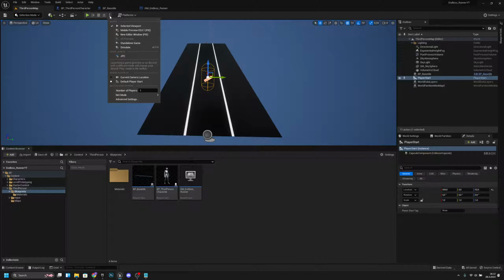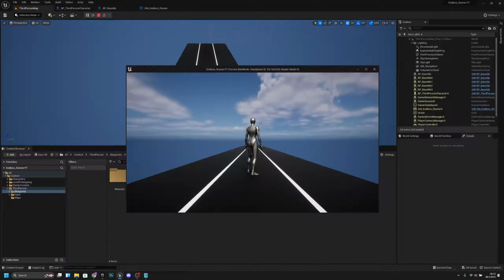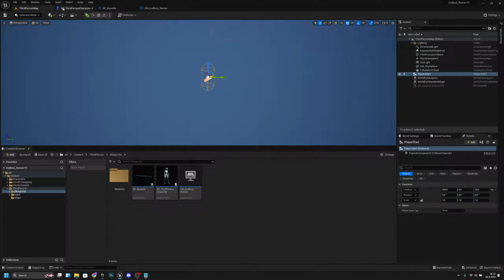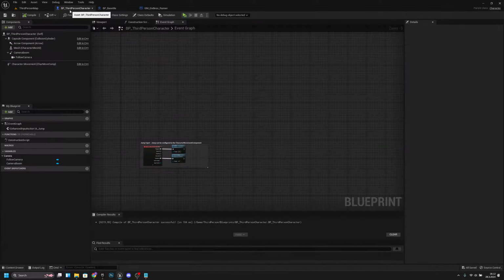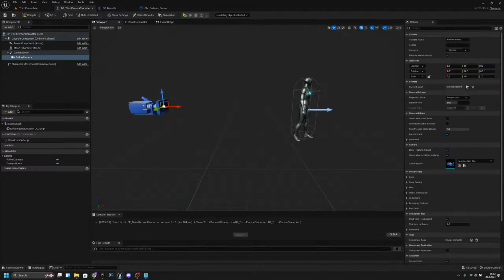And now let's click from here and play as new editor window. Now when the game starts, actually we cannot see much because we hadn't added those controls yet. But yeah, let's actually change the position of the player camera. So let's go to the PP third person character and let's go to the viewport. And now here, let's click the camera and let's set the location set to 250.